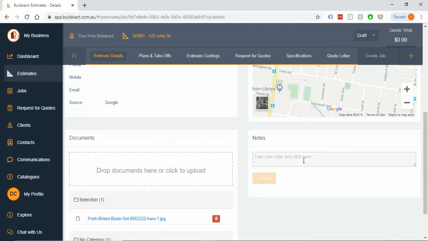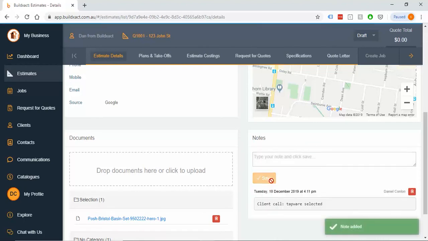Final point is just this notes area. This is literally just a notes pad, but it's got a couple of really cool features. So for example, let's say you want to store the lockbox combo for the site, or you've chatted to your customer and you want to log something down before it leaves your brain. You might say client call, maybe something was selected, or could be literally anything. What it's going to do is log when that happened and also who did it.